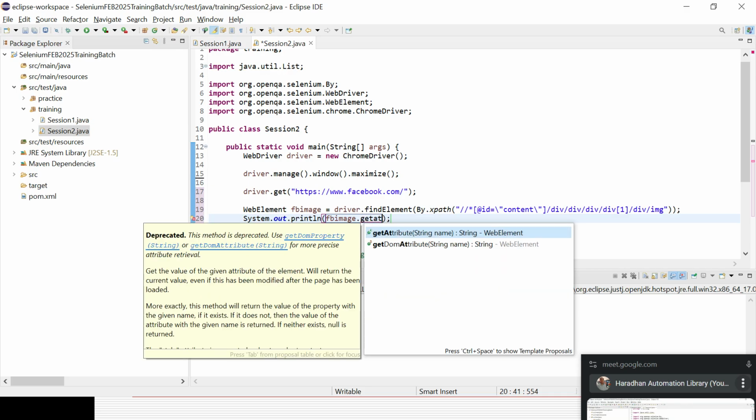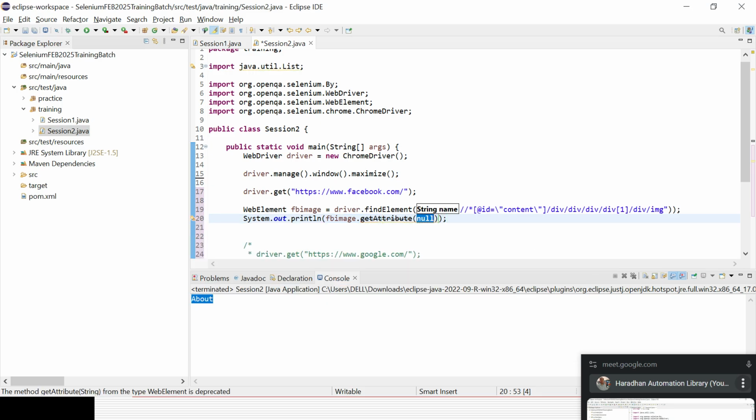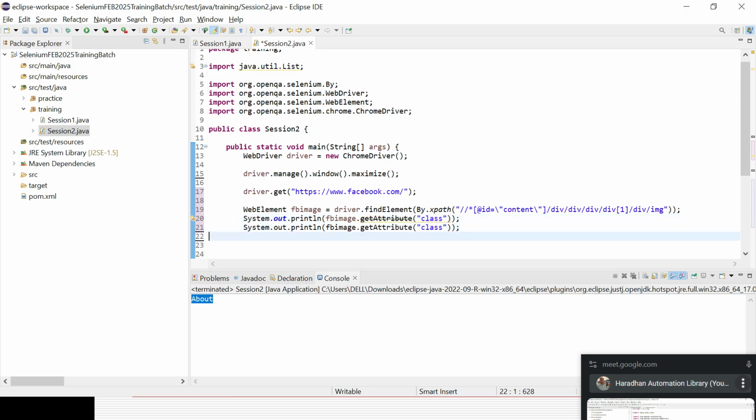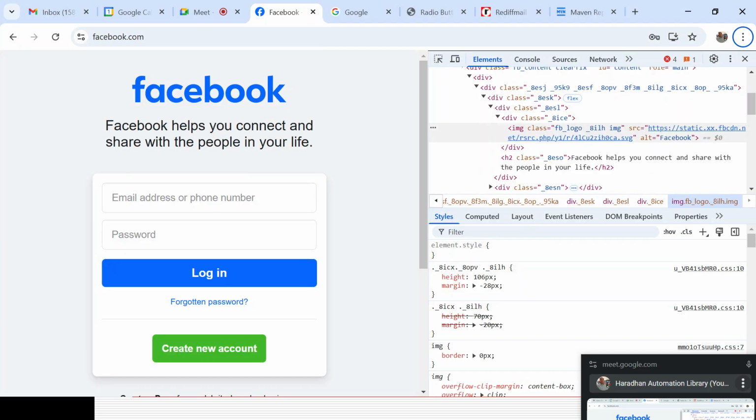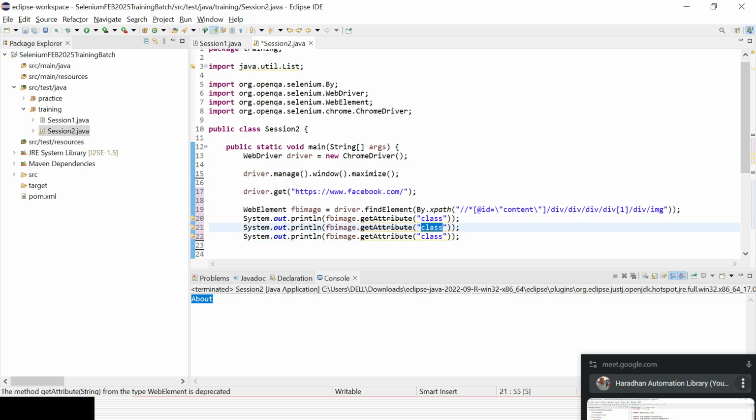You don't need to remember all this stuff. What do you need to provide here? The attribute name. You will get the return type as a string, which is the attribute value, and you provide the attribute name in string format. So what different things do I want to print out? Class. In a similar way, whatever else is there, src, alt, all this I can print out. That is the way I can deal with images.